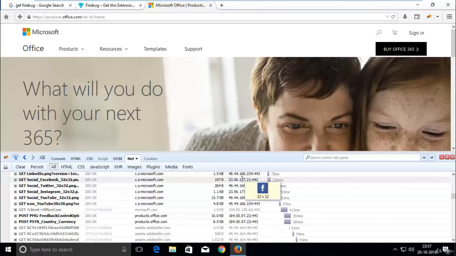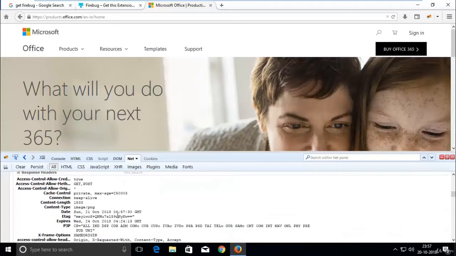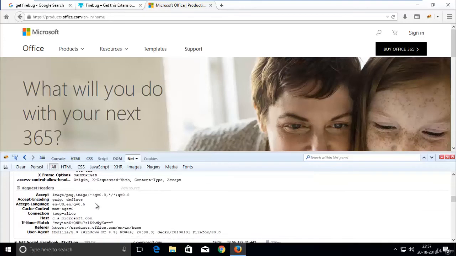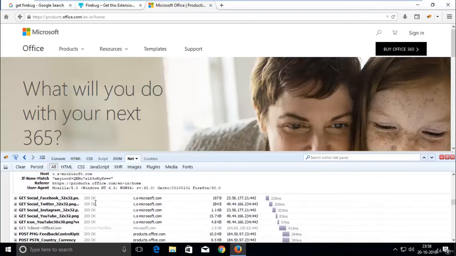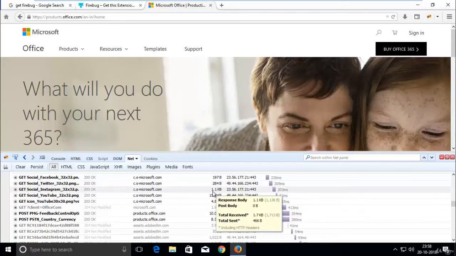Here you can see IP address, port number information for this link. You can see TTL value, time information to reach to the particular web link, size information is also available.